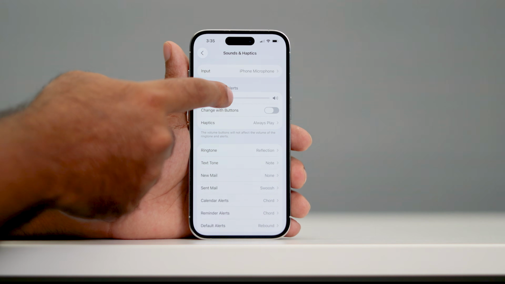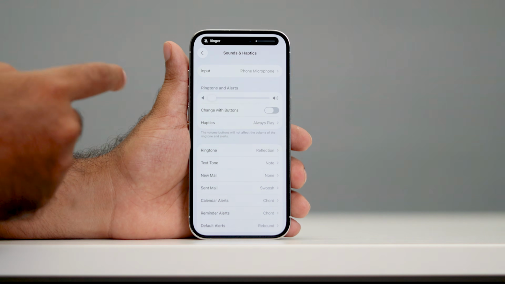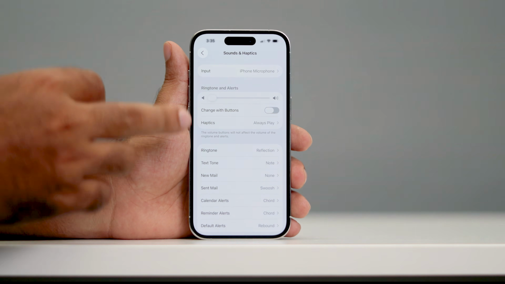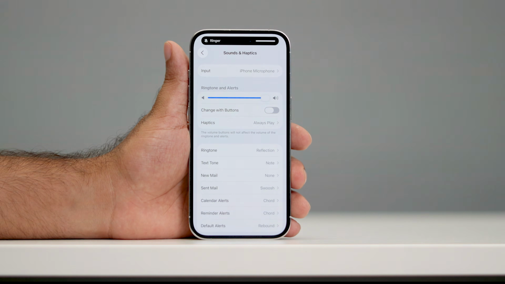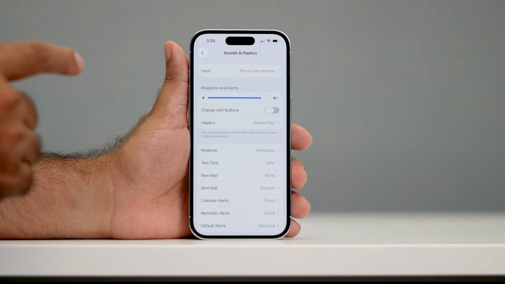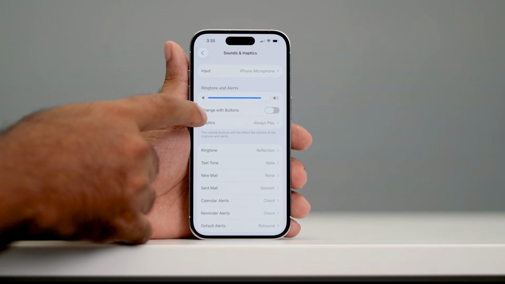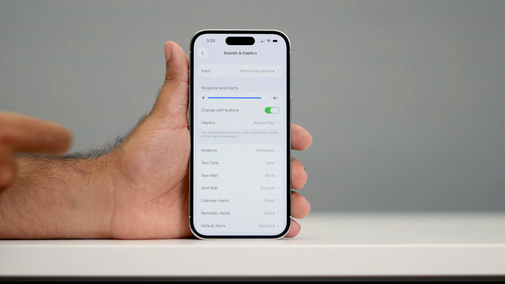As you can see, if this is set completely to the left like this, it will be muted. You'll not be hearing any kind of ringtones. So make sure that it's set to maximum like this. And right now you can hear it. Right, so this is for the ringer volume, and also make sure there is an option called Change with Buttons, so you have to enable this.